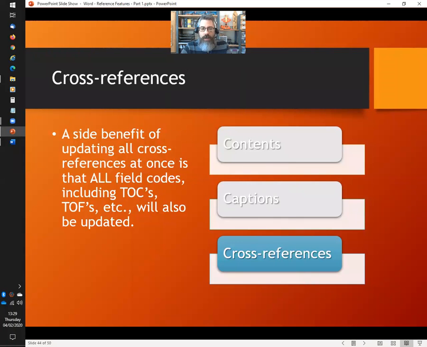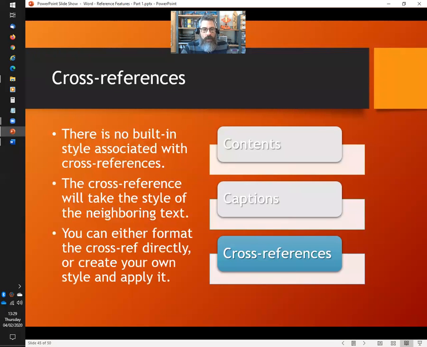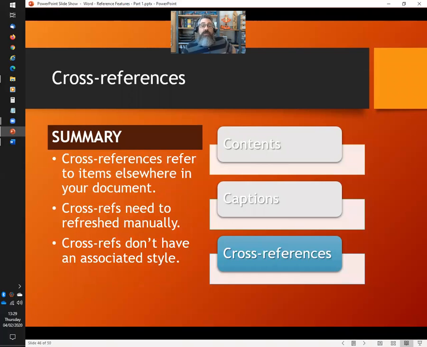All right, so as a side benefit of this, everything gets updated. I already talked about this. I think I just need to reorder my slides. There is no style associated with cross-references, so if you want to create one, you can do that. The cross-references sometimes will pick up the style of the surrounding text. Sometimes they'll pick up parts of the style of the text that they're referring to. It's kind of wonky. So this is a case where cross-reference formatting you kind of have to deal with on your own.